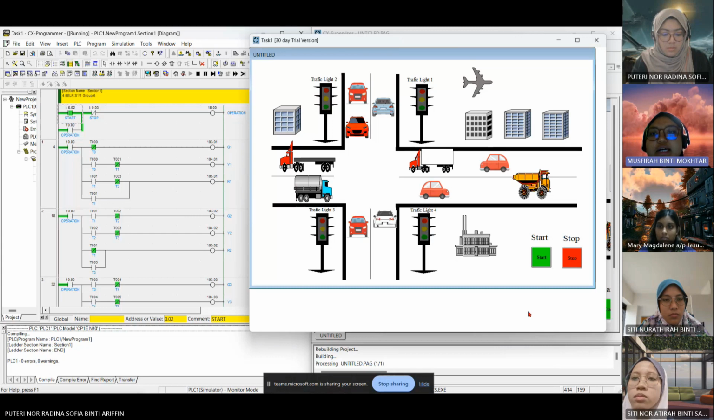Today we would like to present Lab 5, simulation for Lab 5. My name is Musfira binti Mokhtar. I will present Task 1.